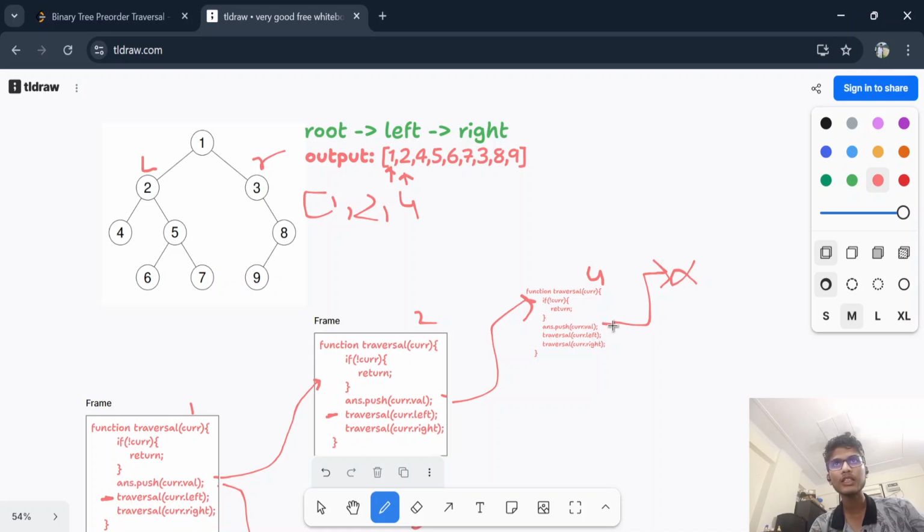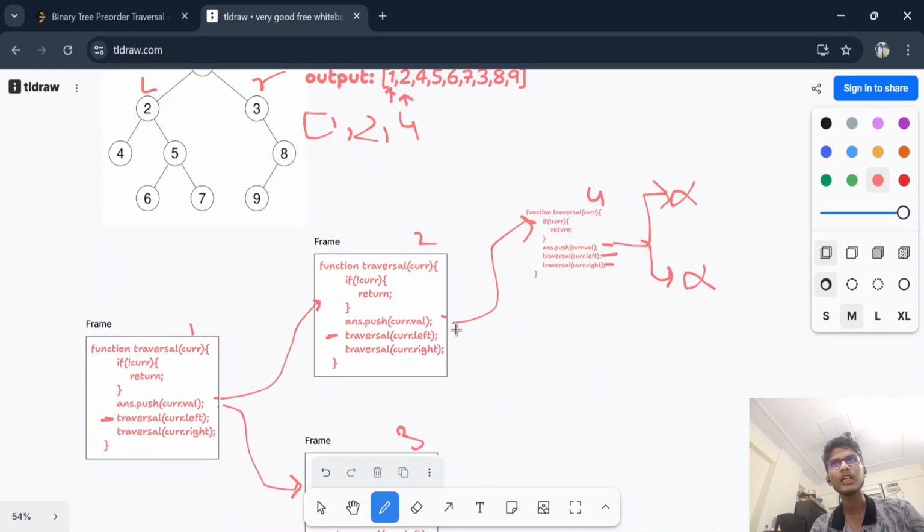This line is done, this current dot left is done because it was null. Now it will call current dot right, which is again null. So both the lines are done, and this portion is done. Inside our array we have pushed 2. Now it will do traversal with current dot right. Now this line will execute.